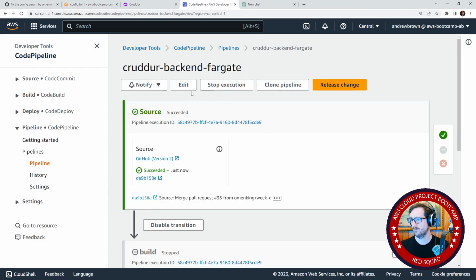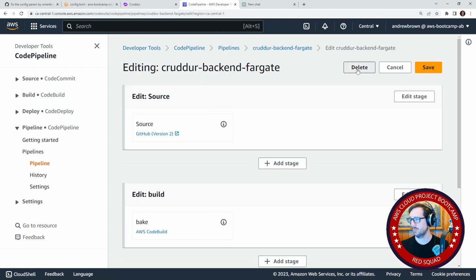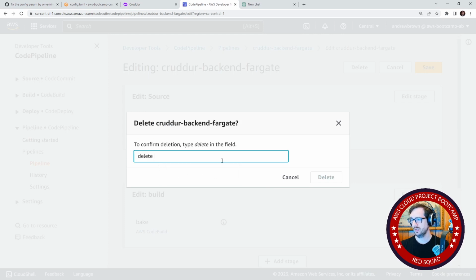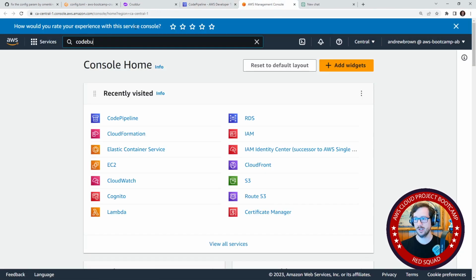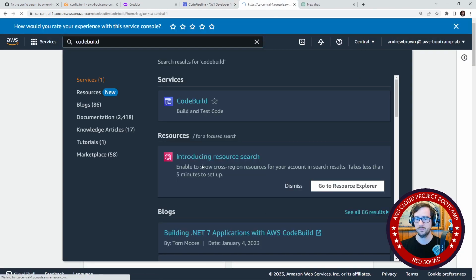The other one has failed. That's totally fine. I want to go ahead and delete this old one, so we'll just type in delete. Hopefully it will just delete the CodeBuild for us. That one is gone. I want to make sure that the other CodeBuild is gone as well, so we're not getting mixed up between the old and the new one.